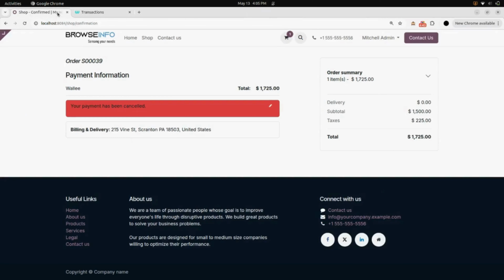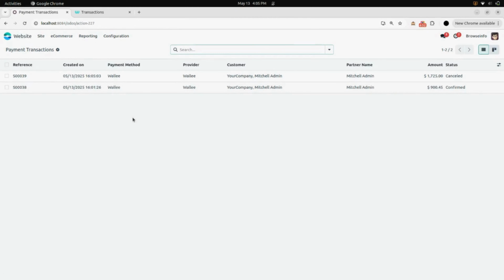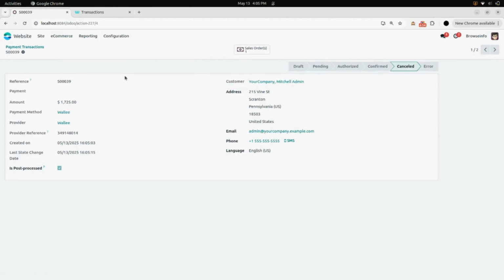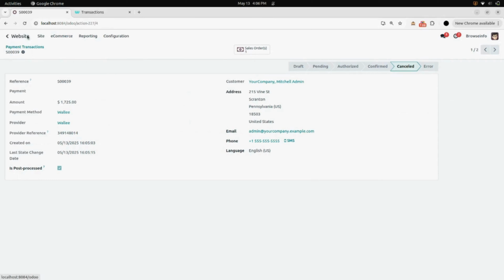Not only in here, but if you go into the configuration by going into the editor, here go into the payment transaction. In here also you can see the cancel transaction. Here you can see the reference, amount, payment method, payment provider, and you can see the status cancel of this transaction. And if you go into the sale order also, you can see the sale order for your cancelled transaction.